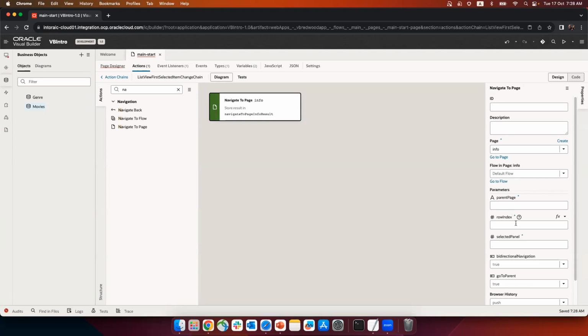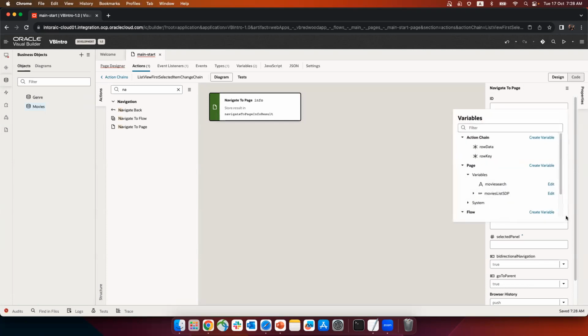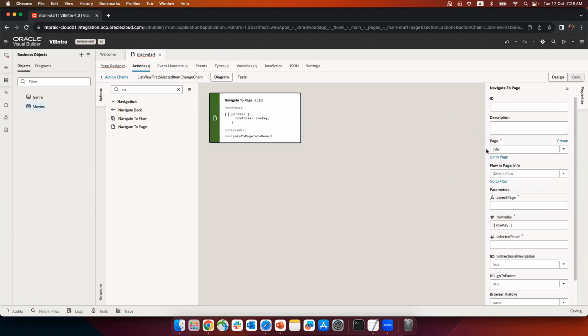What you usually pass in is the ID of the item that you're interested in. This would be the row key. This is the row index that we're passing in. You can pass in which page you came from. Our page is called main start, so we'll pass this as another parameter. And that's how I created my business logic.